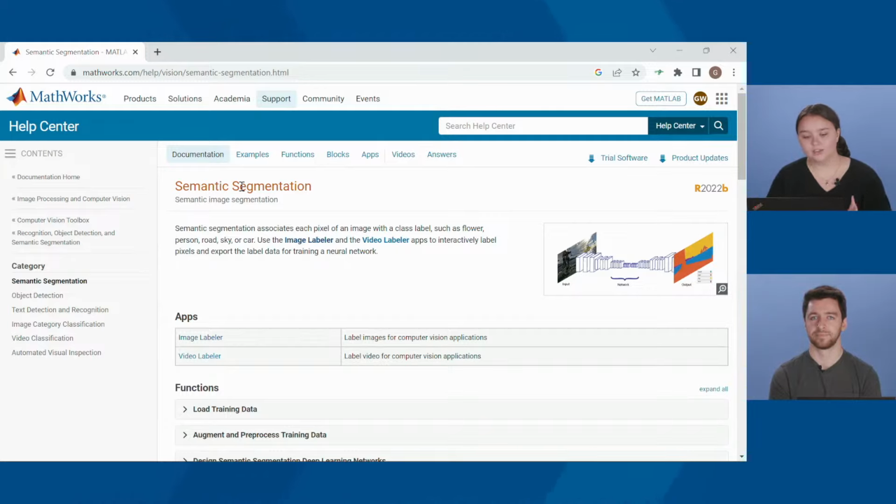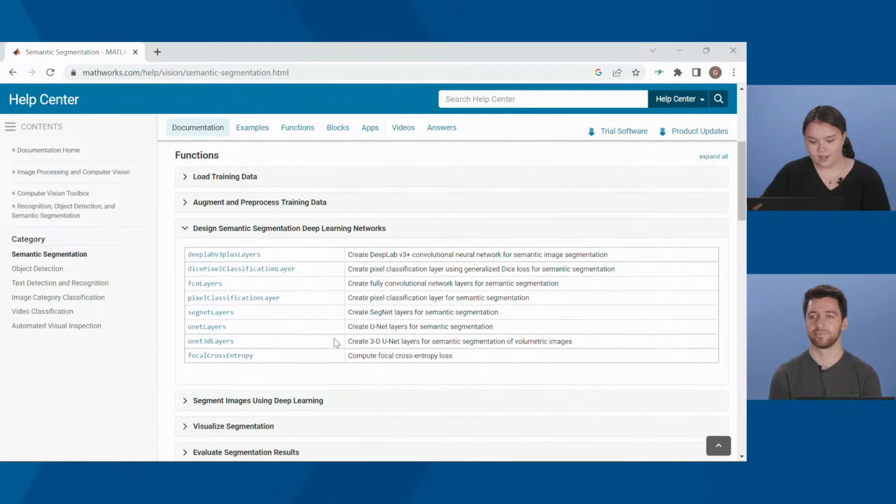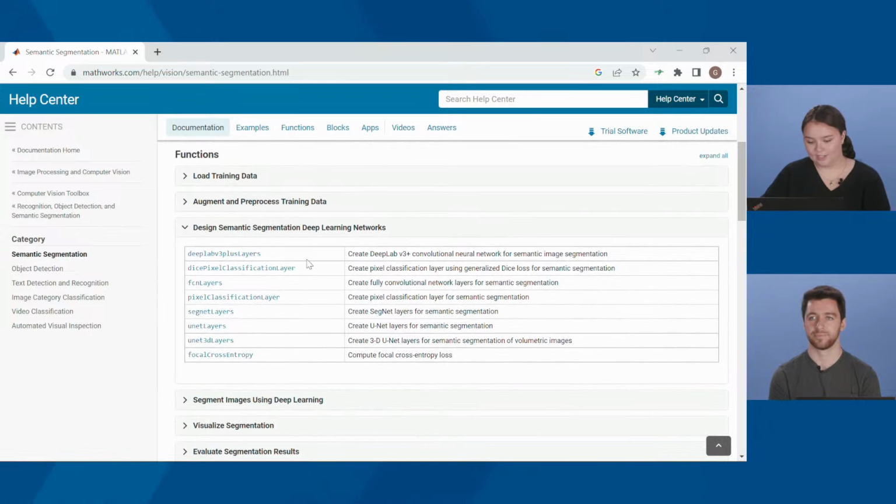So I was like, okay, let's start with a semantic segmentation network. I go to the documentation, scroll down, and see "design a network," and then we have all of these layers and existing network architectures that we can pull from. So I started with UNet layers.